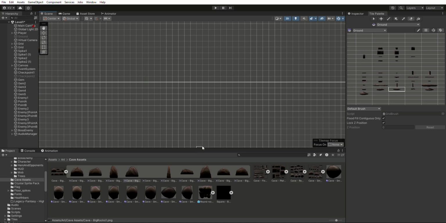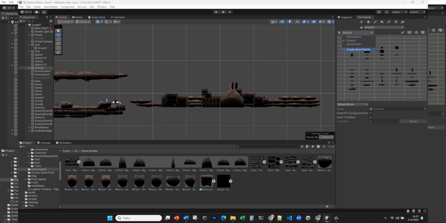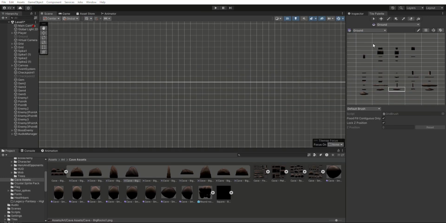Instead of doing one by one, you can create a tile palette. If you can't find the tile palette, you can find it here, 2D tile palette. I have already 3 different ones here. But if you don't have any, you can create a new one.